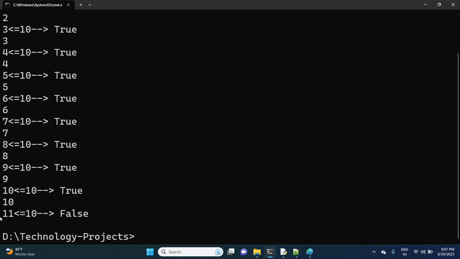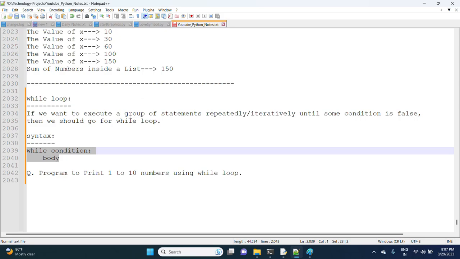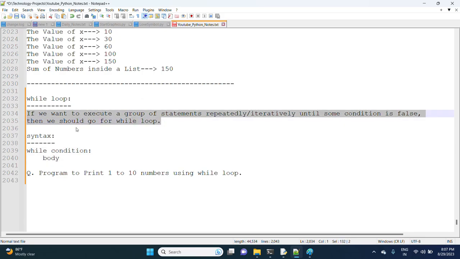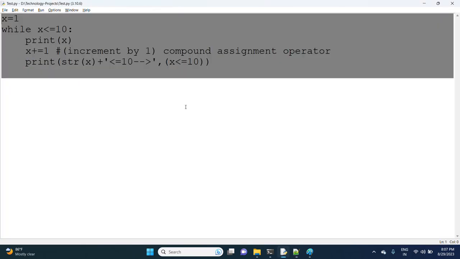If you see here, 11 less than or equal to 10 means false. Up to 10 only is printed, but 11 did not come because at this stage the condition became false. So in this way the while loop is going to execute. A while loop is nothing but, if we want to execute a group of statements iteratively until some condition is false, then we should go for a while loop.